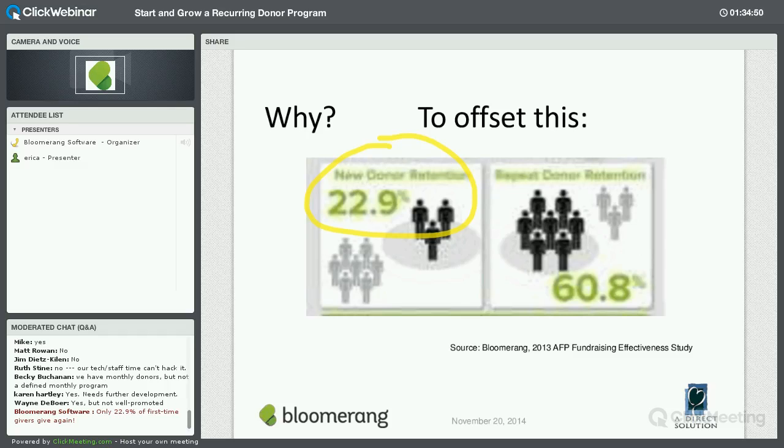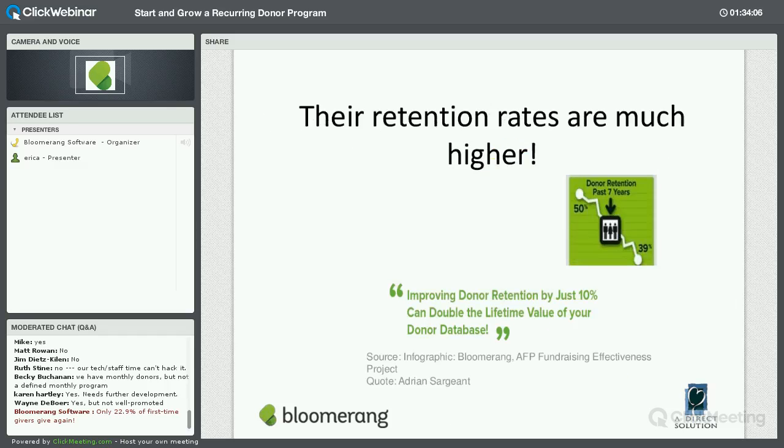Okay, so out of the 100 donors that you brought on last year, you only have 23 donors who are giving you another gift this year. Now, if you're able to get these donors to stay on the file for a little bit longer, that retention rate goes up to 61%. Okay, but it's still not the greatest.